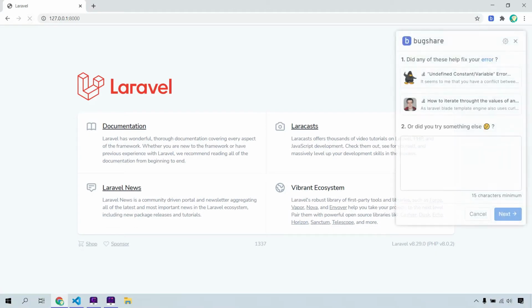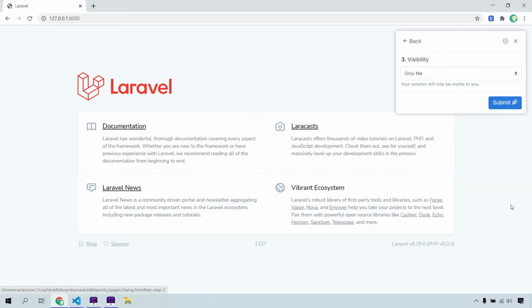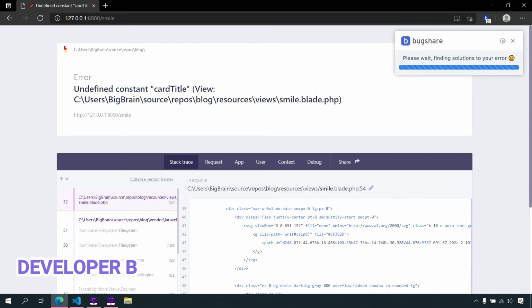Bugshare knows when you've fixed your error and will ask you to explain how. You can write the solution to how you fixed your error and choose who you want to share that with. Next time another developer using Bugshare runs into a similar error, your solution will be recommended to them. So that's how Bugshare works. Now let's see the impact using Bugshare has.